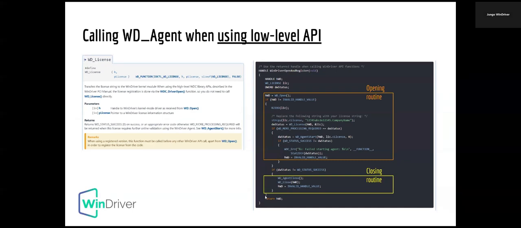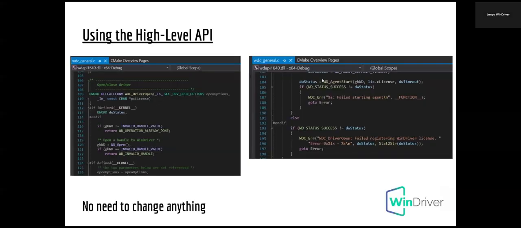So here we have the code snippet. It is available in our documentation. And again, you need to call it only when you're using a low-level API. If you are using the high-level API, you don't need to do anything, because when you are using the high-level API, WDC driver open is already calling WD agent start, and WDC driver close closes it. So you do not need to change anything when using the high-level API.